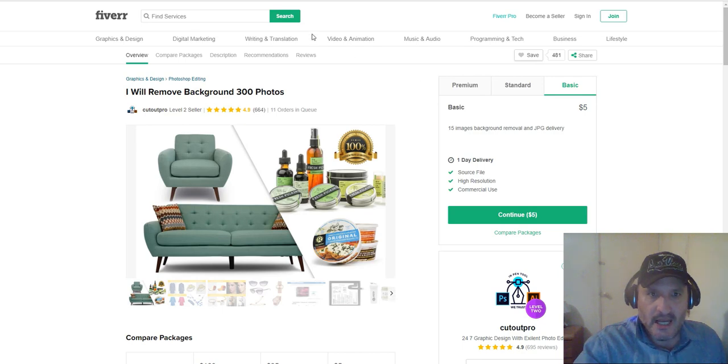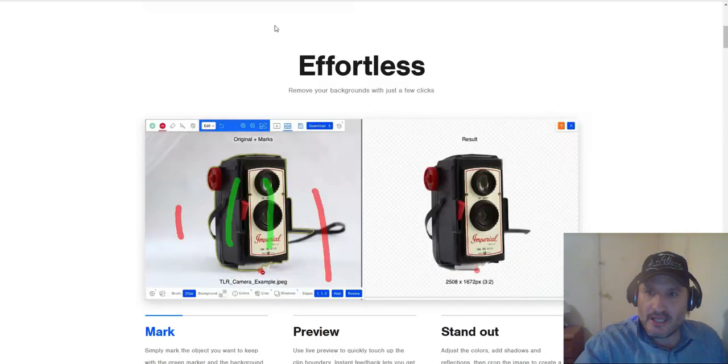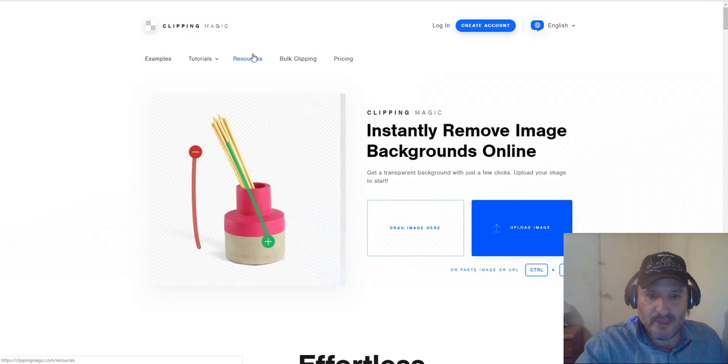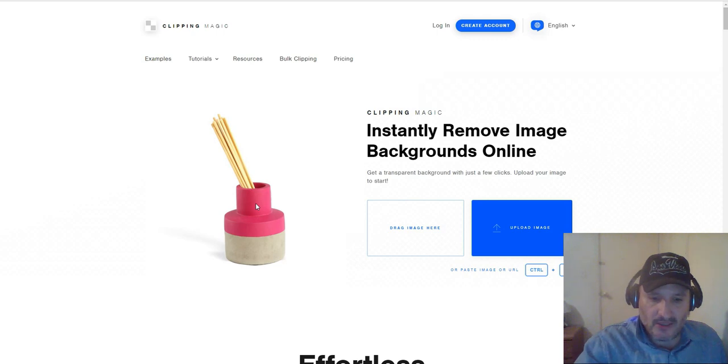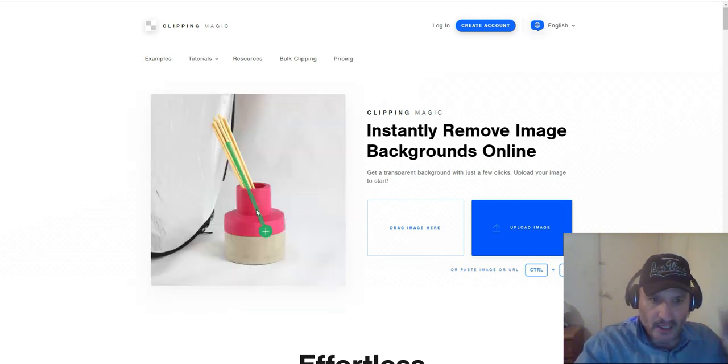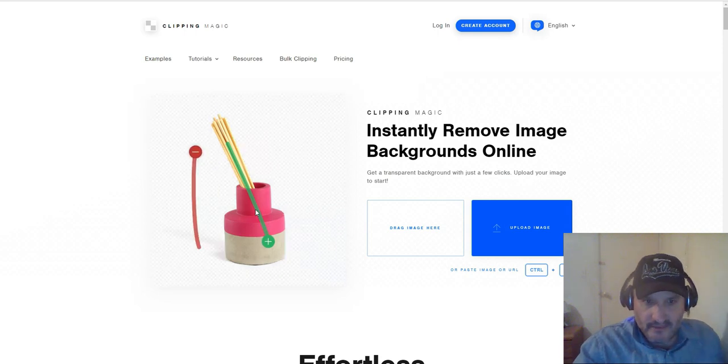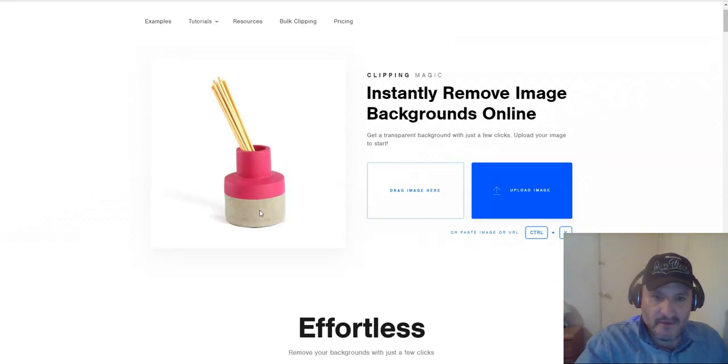I know you're thinking, how do I remove this? It looks very complicated, but it's very simple with a cool tool that I'm going to introduce to you. You can go to clickingmagic.com and look how simple it is. All you do is draw a green line on the actual product, and then you draw a red line on the background and it will remove the red line. Make sense? Very simple. This is a very cool website.